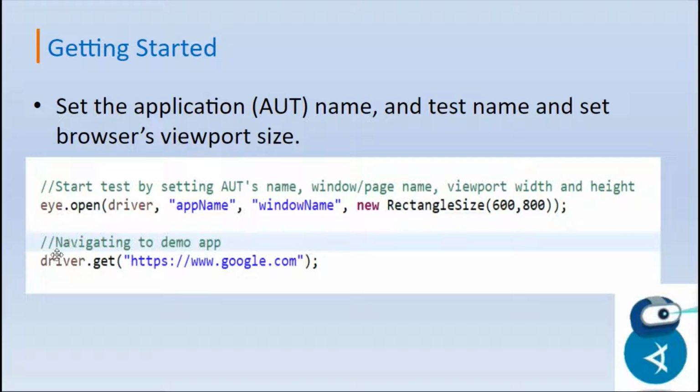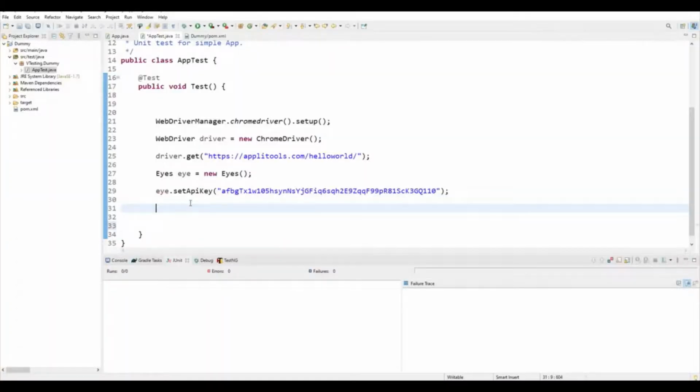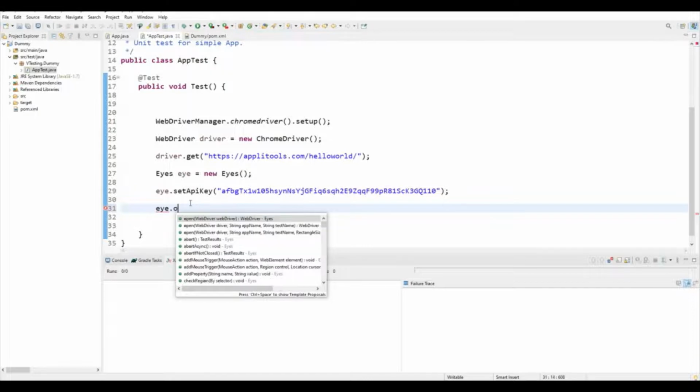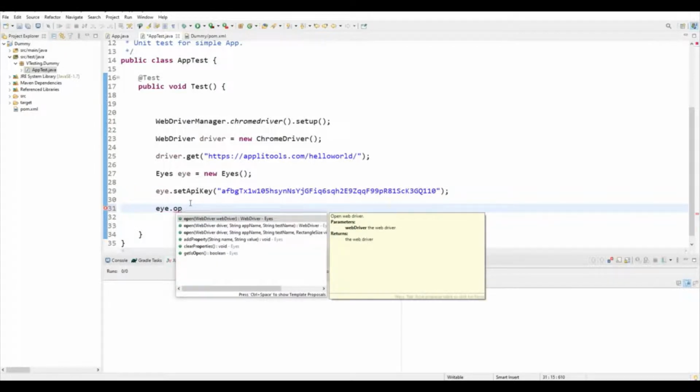Okay, so then you have to navigate to driver.get, whatever website you are using for demo purposes. So let's go to Eclipse and write these two methods there. As we have seen on the last screen, we need the i.open method. You can see clearly there are three different methods taking different arguments. This is what we have seen on the last screen, but let me just use the second one.